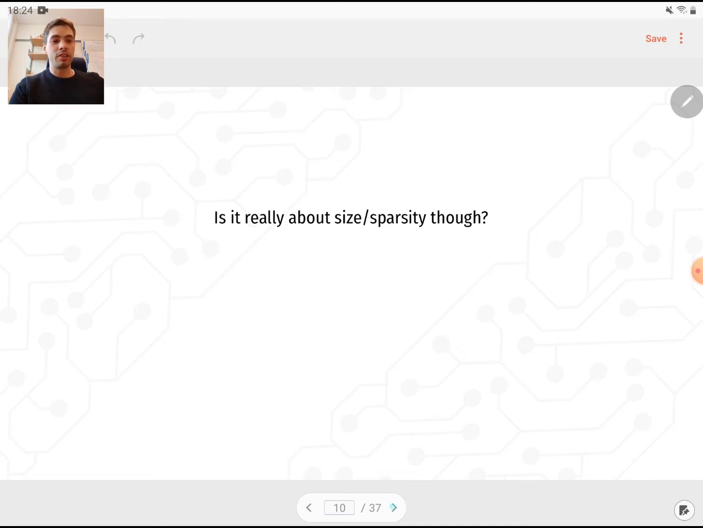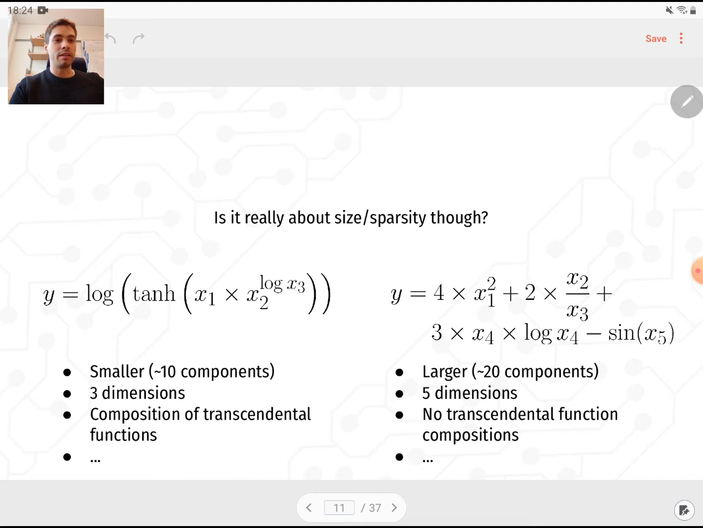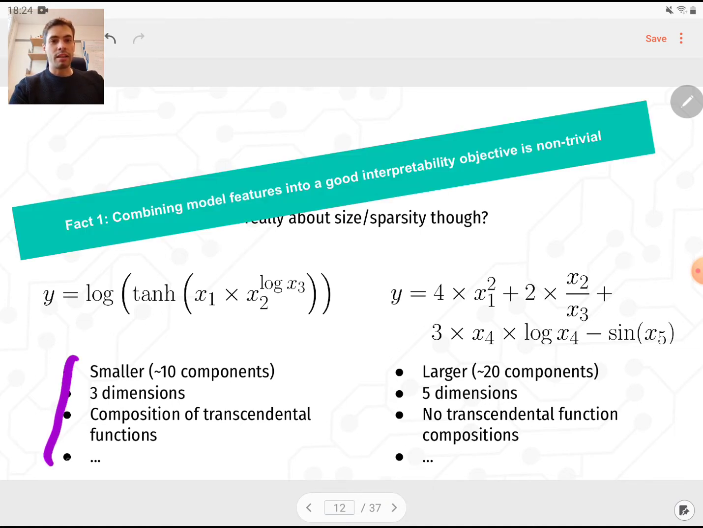And this is something that you can naturally come to think about when you look at something like symbolic models, so this kind of formula. For example, the one on the left is smaller, it has fewer dimensions than the one on the right. But on the other hand, it has a composition of transcendental functions. So if you're not familiar with them, that may be a problem. So a first thing we have to consider now is that given these sorts of features about a model, combining them into some sort of interpretability objective, or equivalently penalty term, is non-trivial.